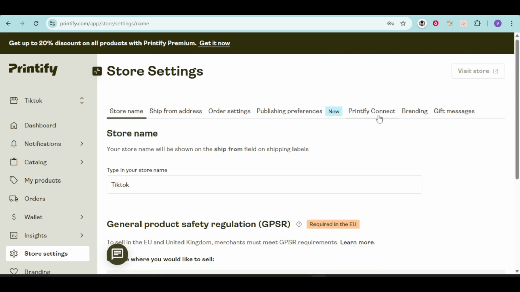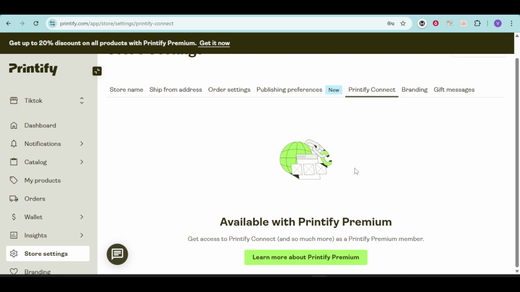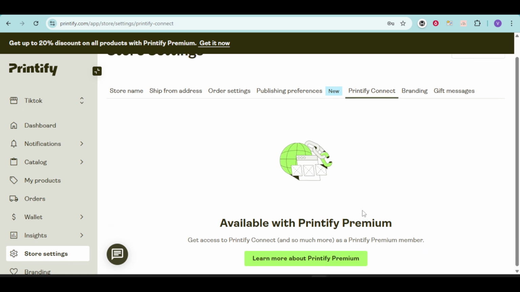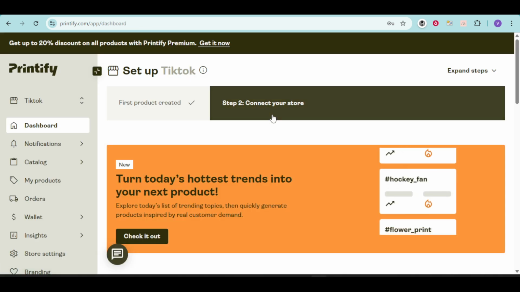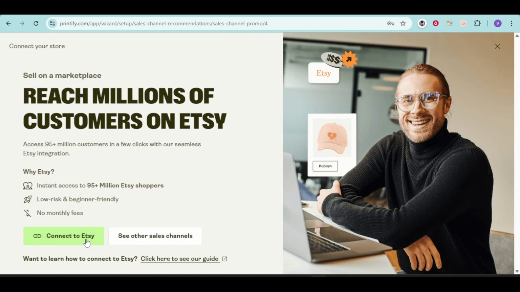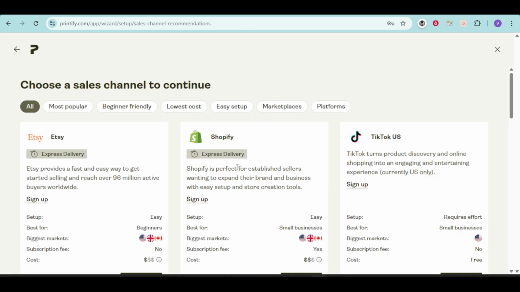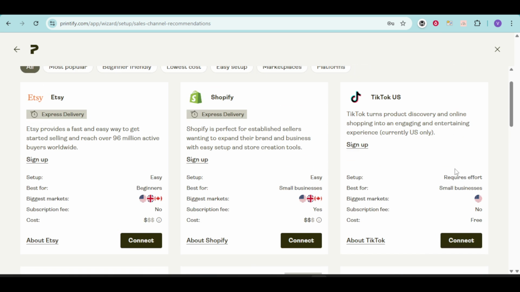And then let's choose right here this Printify Connect. And you can add it by using your actual Printify Premium. Now let's head over and connect the store that we want added. Now we can connect to Etsy, but in this case, let's connect it to TikTok Shop. So let's choose See Other Sales Channels. Now you can scroll down and you can see right here our TikTok.